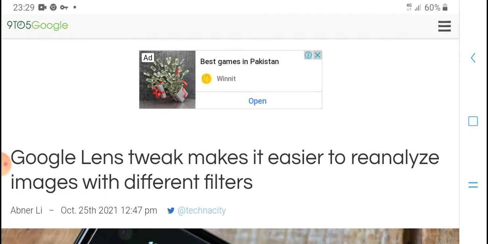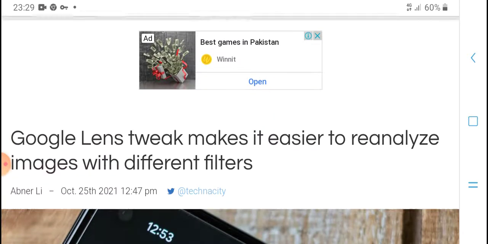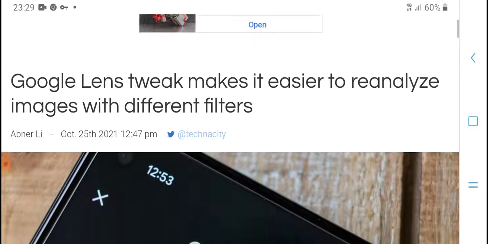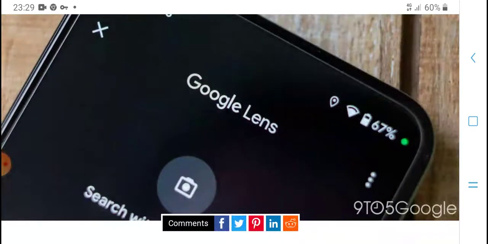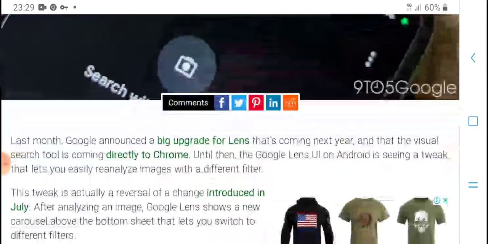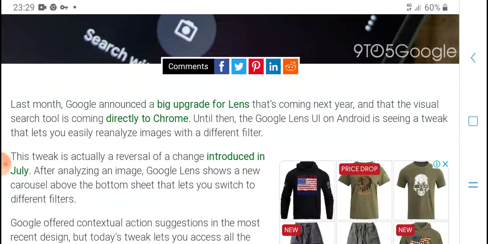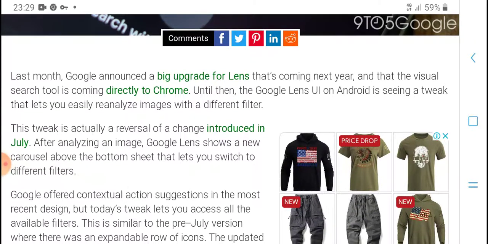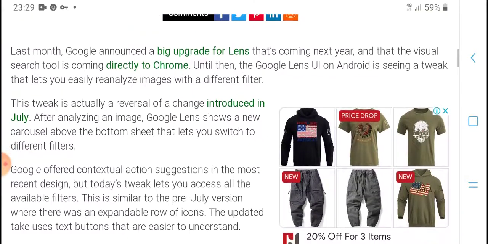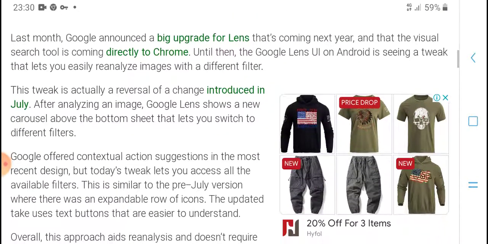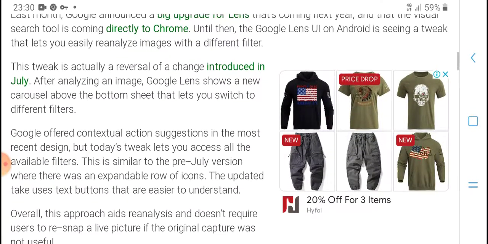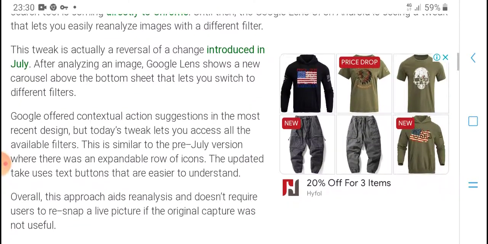Today a new video. Welcome to Google Lens 2.0, making it easy to recognize images with different filters. Google Lens. Last month Google announced a big update list that's coming next year, and that's a master and search tool coming different. Directly, the Google Lens UI on Android seeing tech that's easily recognizing images with different filters.